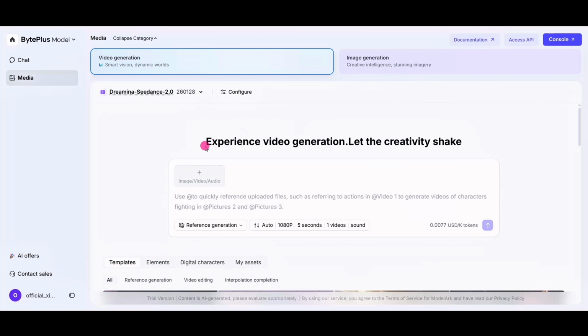Unless you actually need 4 versions, you're just wasting credits. Test one idea first, and if it works, generate more later. It's a simple change that makes your free usage last way longer.